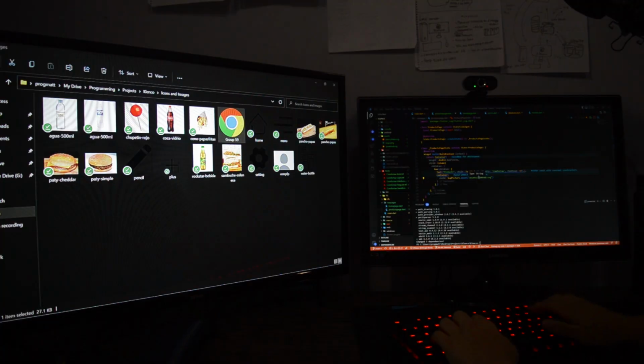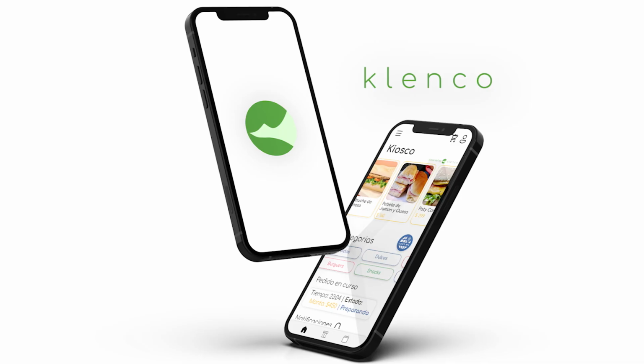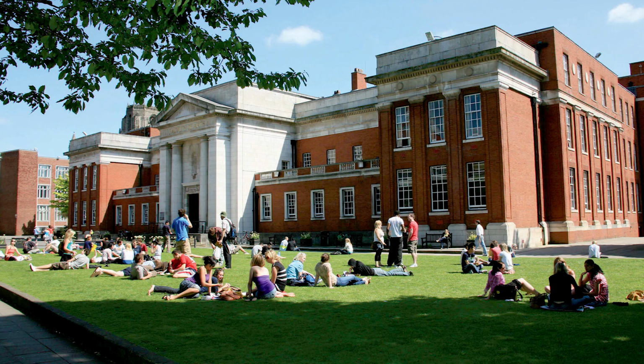So I'm developing my startup, a food mobile application exclusively for schools and institutions. Let me quickly explain why I'm building this and how it works.